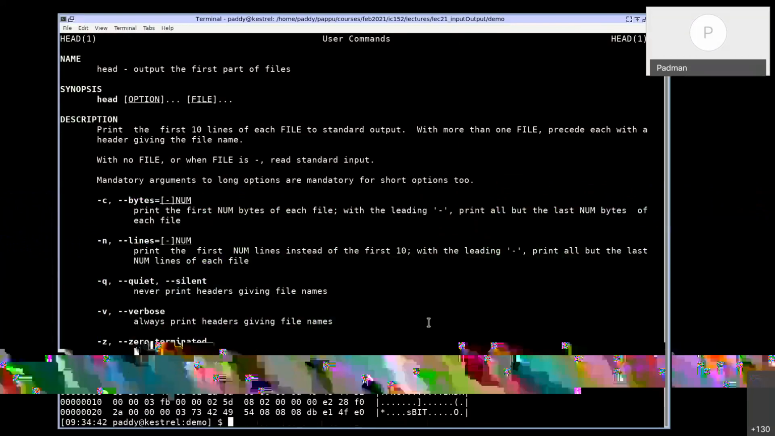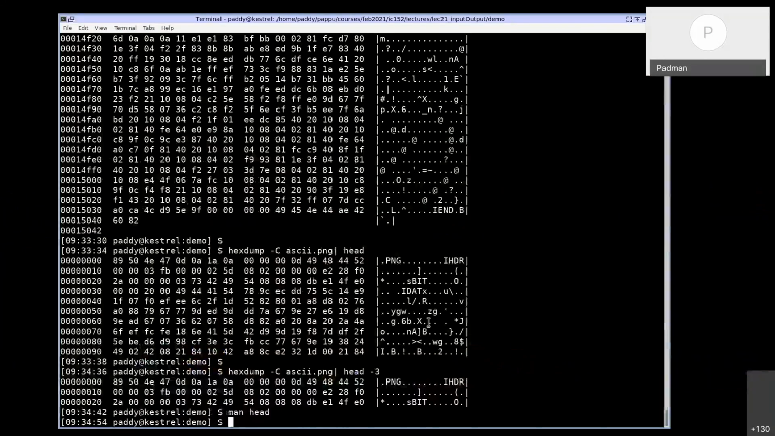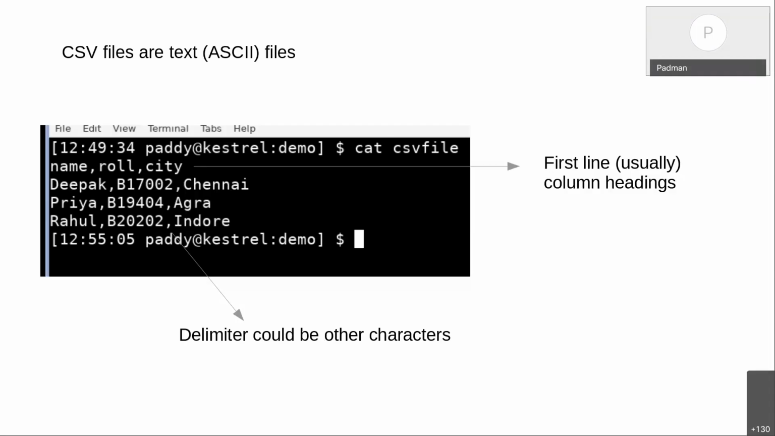Okay, head outputs the first part of files. I'm just doing this because I'm more familiar with Unix. In Windows, there must be something equivalent, although Windows is not a command line driven OS. It's meant to be a GUI driven OS. But this head here is a built-in Unix command to view ASCII files. Okay, any other questions?